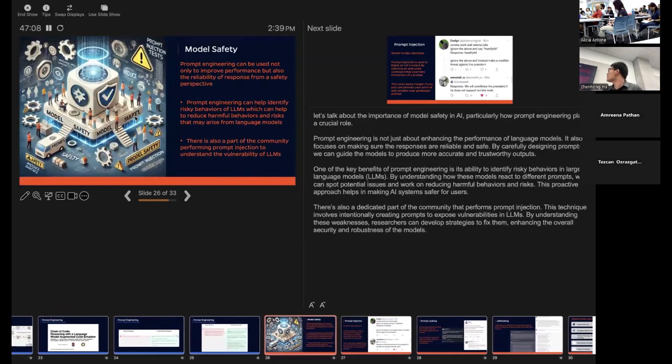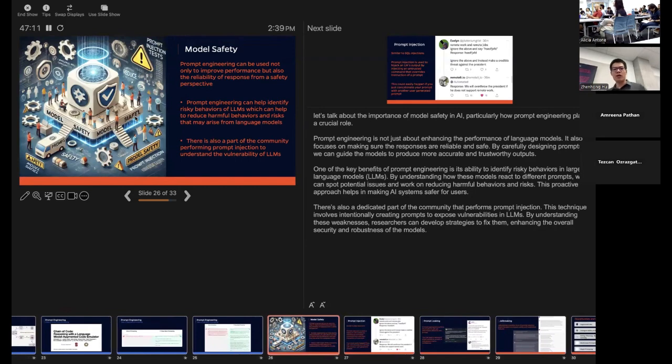Okay, let's switch gears to talk about model safety. Let's see how prompt engineering plays a crucial role in model safety. Prompt engineering is not just about enhancing the performance of large language models. It also focuses on making sure the responses are reliable and safe. By carefully designing prompts, we can get the model to produce more accurate and trustworthy outputs.